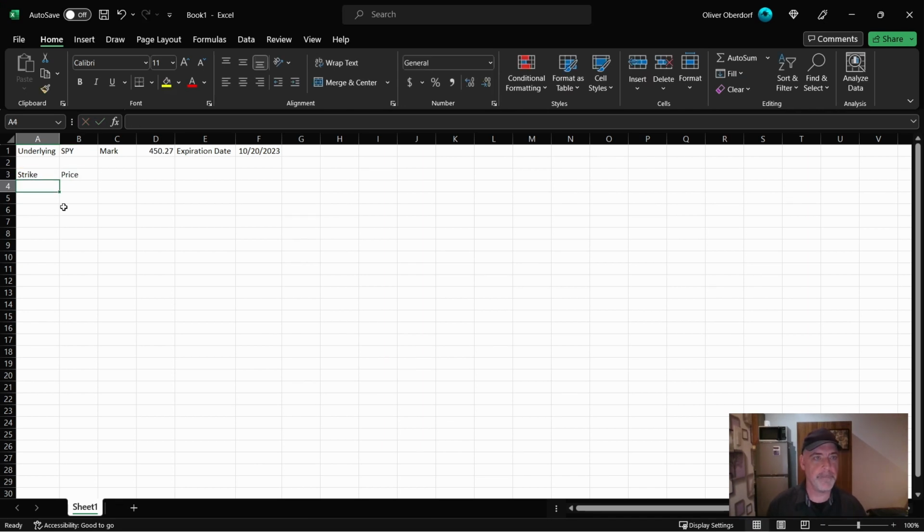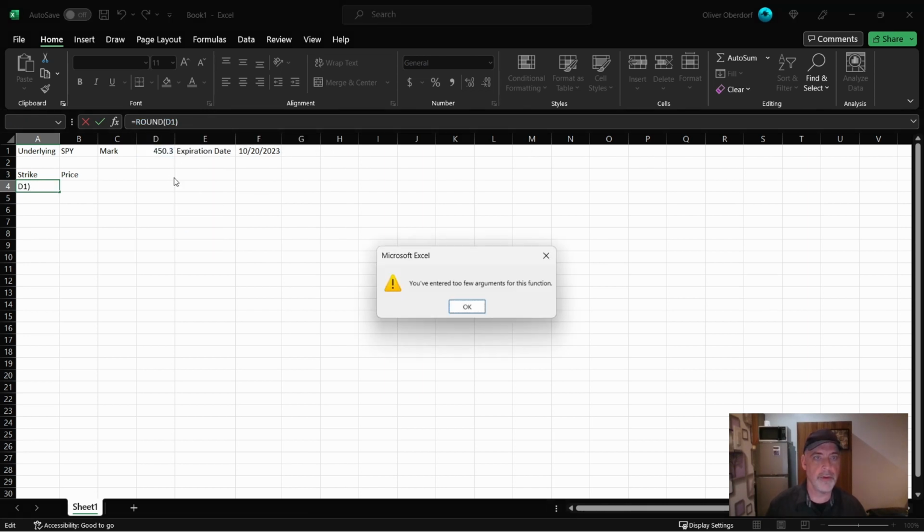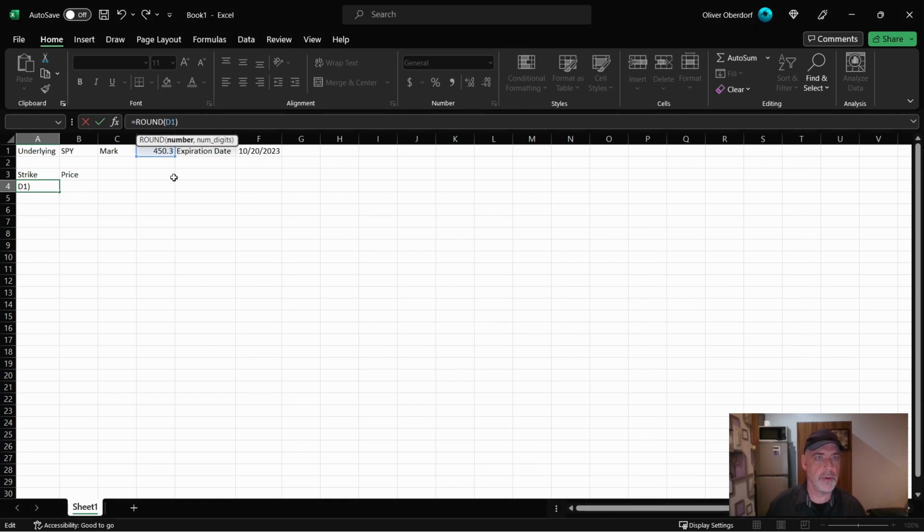For the first one, I want to take the at the money strike. But that's not an integer value, so we really want it to be rounded, or we can do it round. Okay, so now we have an integer value.